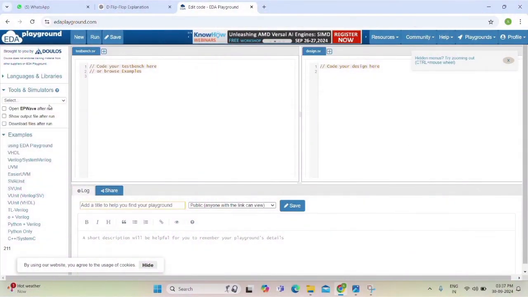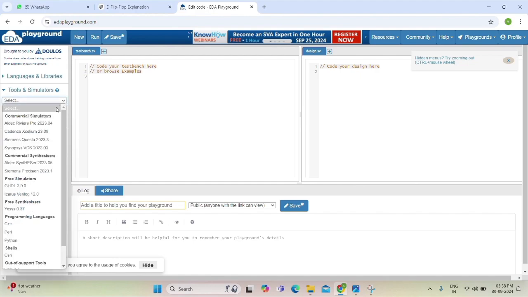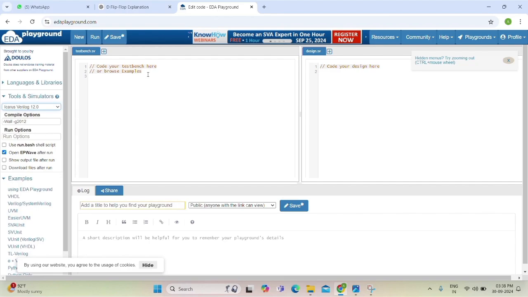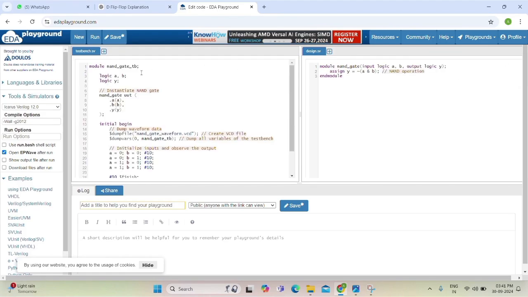We are going to use EDA Playground for this simulation. EDA Playground is an online platform that allows us to write and simulate hardware description language code like SystemVerilog. We will be selecting Icarus Verilog as our simulation tool and EPWave to view the output waveform. I will walk you through both the design code and the testbench, explaining each step in detail. So then coming to the code part, first we will go to the design code explanation.